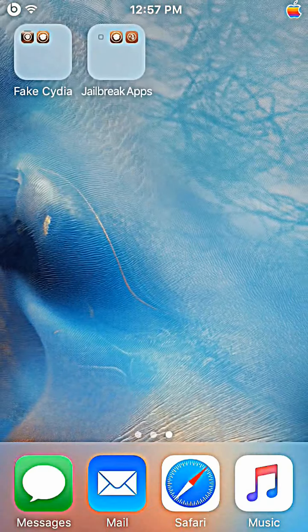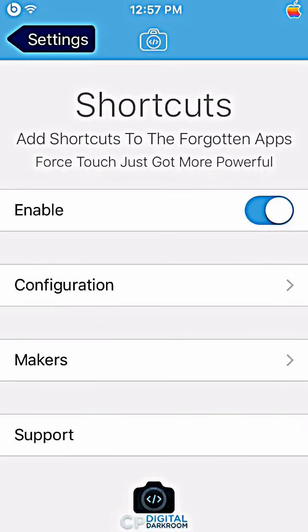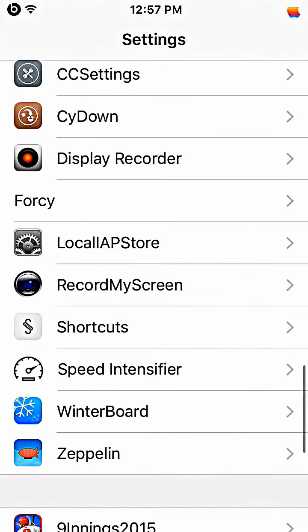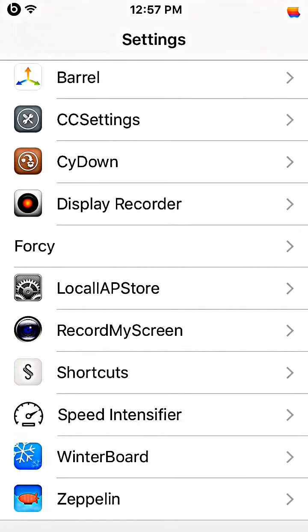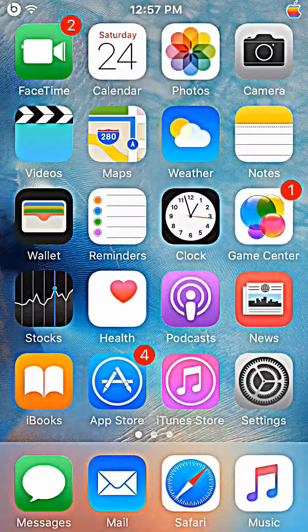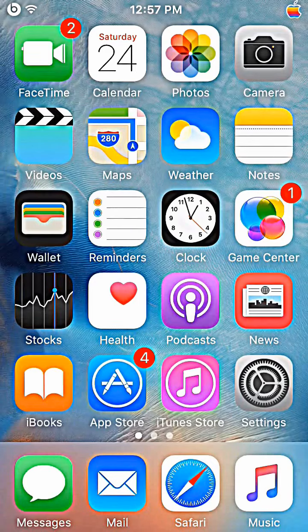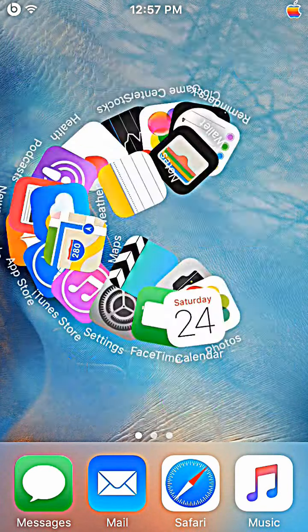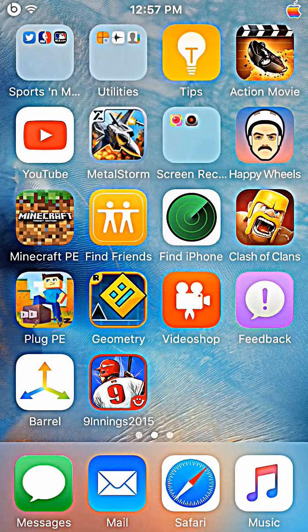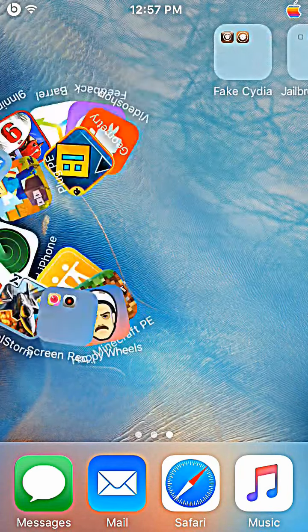And now, here's the next one that I'm going to show you guys. Just go into settings real quick. The next one I want to show you guys is Local AP Store. And I know I showed you guys this one in an earlier video, but if you didn't check that out, I'm just going to tell you now. Local AP Store allows you to get hacked games. Not every single game, but a lot of games. You can get their stuff for completely free.